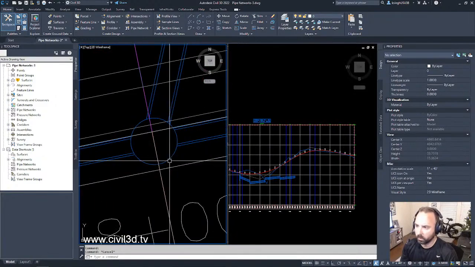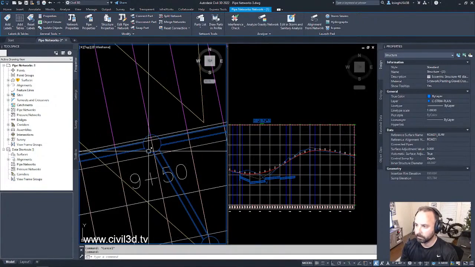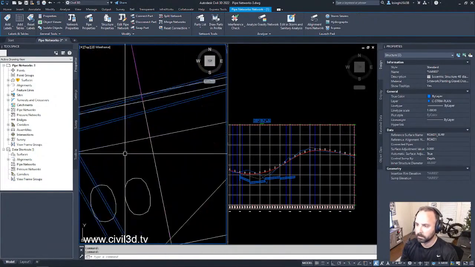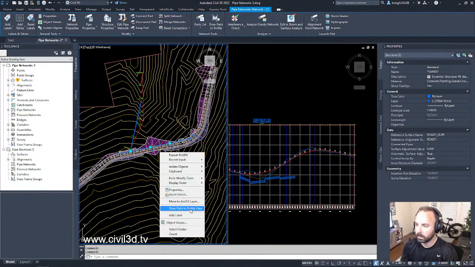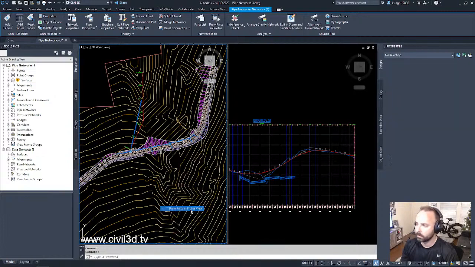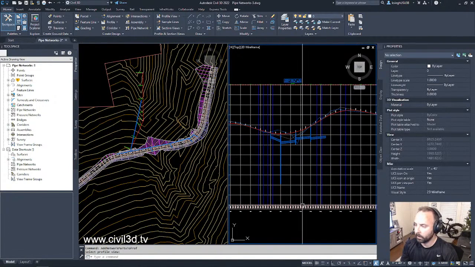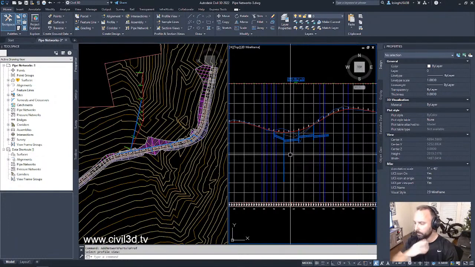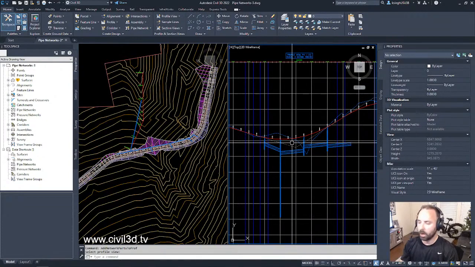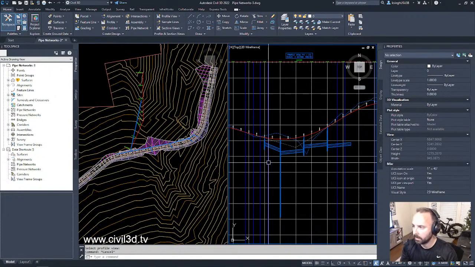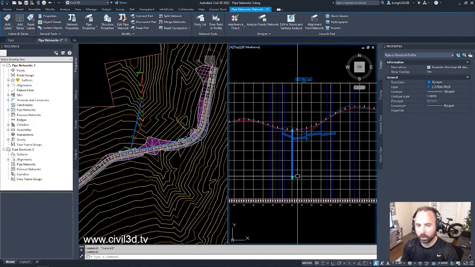I'm going to add some more of the structures. Go ahead and select this one, then this one, and that one. Right click, draw parts in profile view. Again, click on our grid. And there we go. And you can see how the grid automatically adjusts for the height of our structure. See how deep this structure goes?